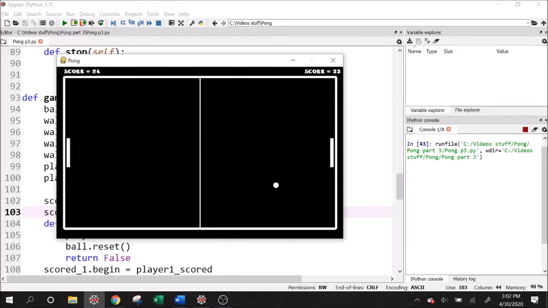Alright guys, so here's where we left off. We have a fully functioning game of Pong, and we've corrected all the issues that we had before. So today we're going to have a little bit of fun. We're going to add some interesting elements to the game to make it more challenging.